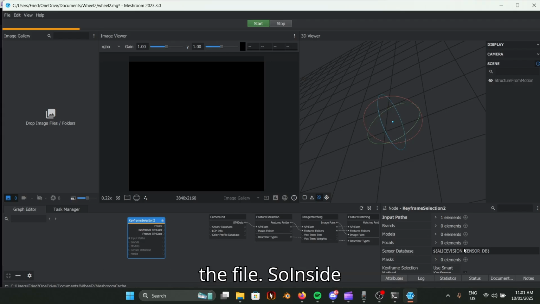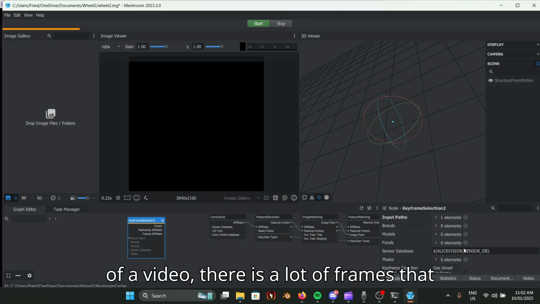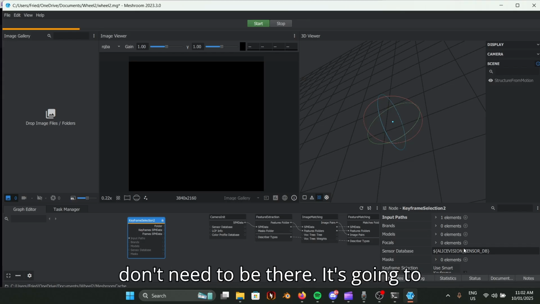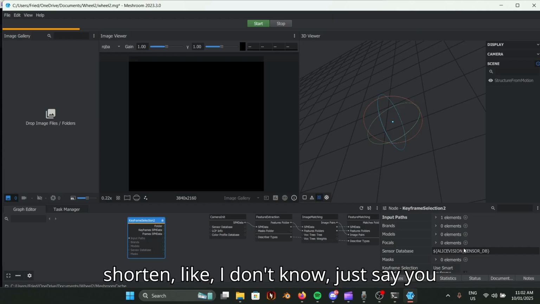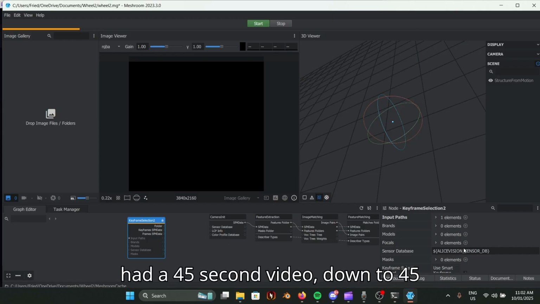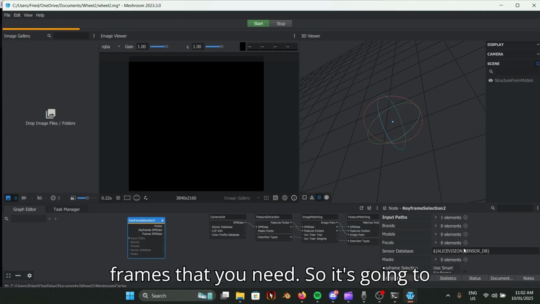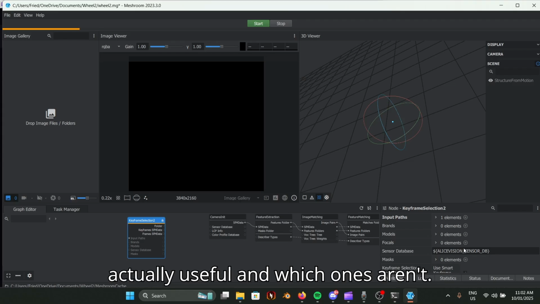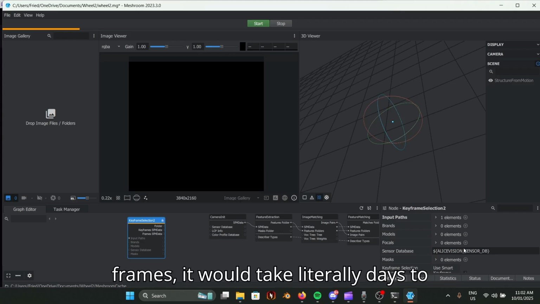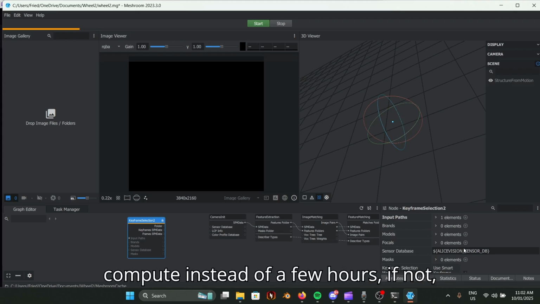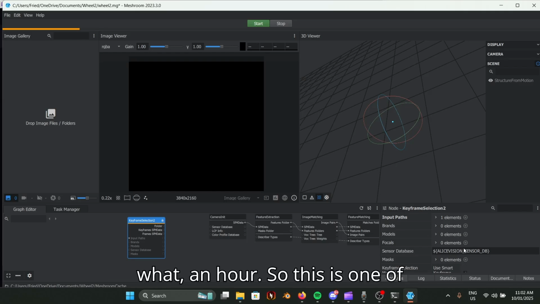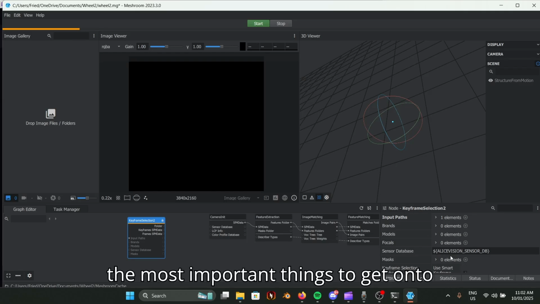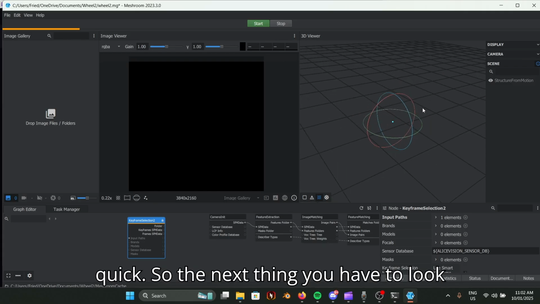And it's now going to be selecting everything that's useful inside the file. Inside of a video, there are a lot of frames that don't need to be there. It's going to shorten, say, a 45 second video down to 45 frames that you need. It can tell which frames are actually useful and which aren't. Because if you were to use too many frames, it would take literally days to compute instead of a few hours, if not an hour. So this is one of the most important things to get onto quick.